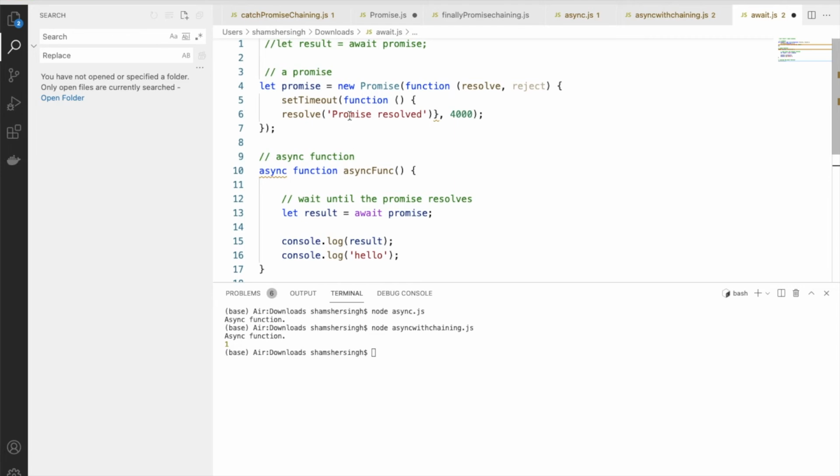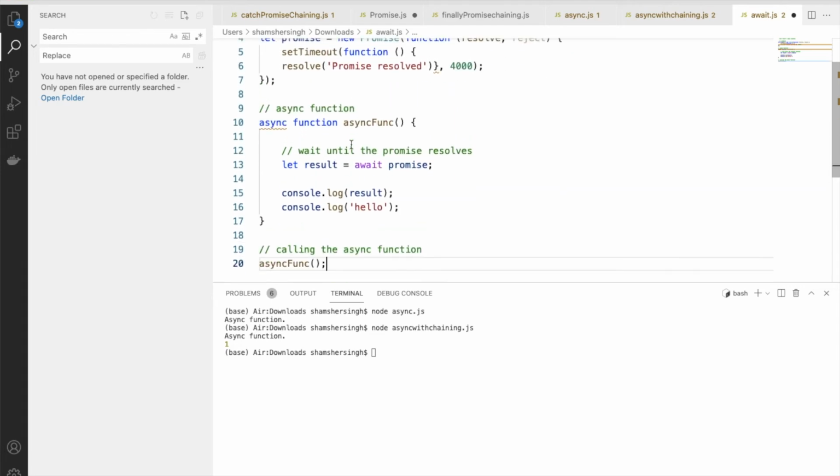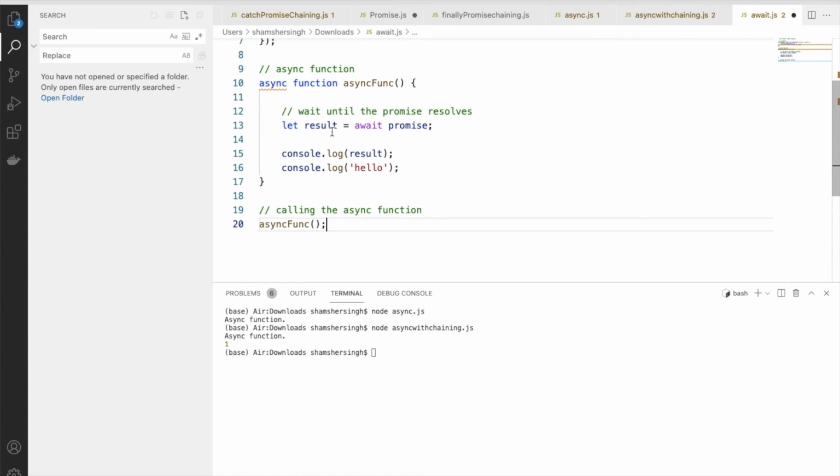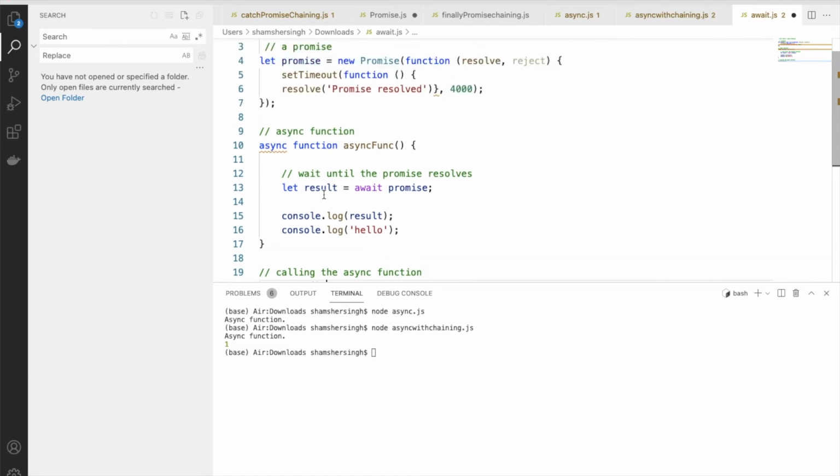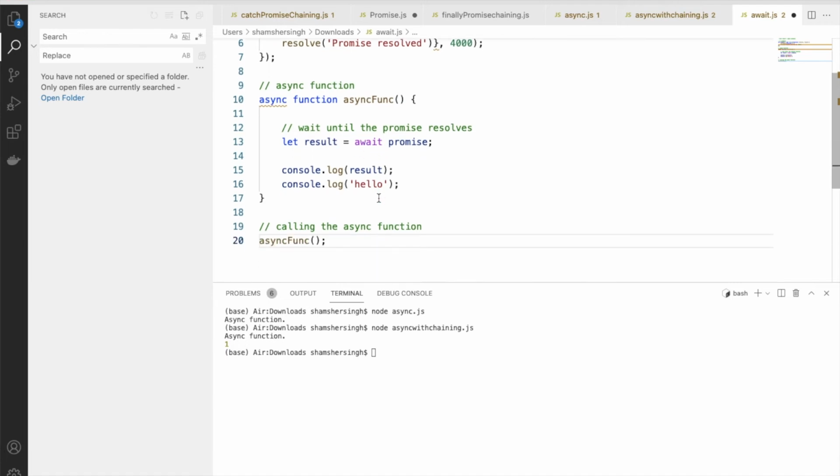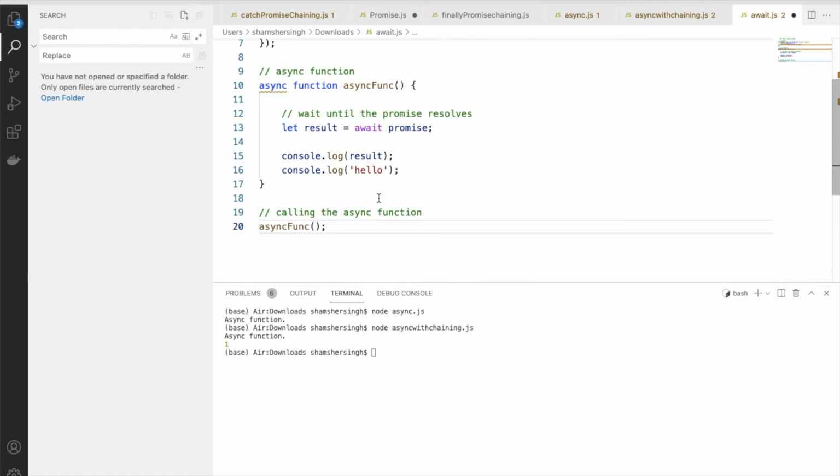You can see I have created one promise over here. This is my async function. In this, I have said that result would be await, until my promise is resolved or rejected. So now let's run this and we'll see. You can see the promise resolved and printed hello over here.